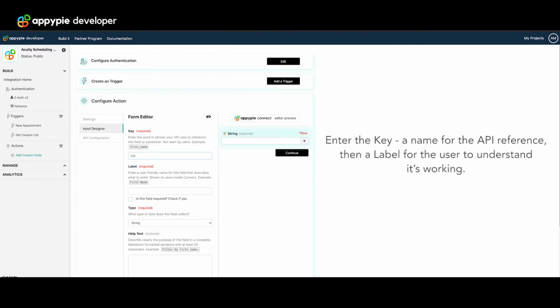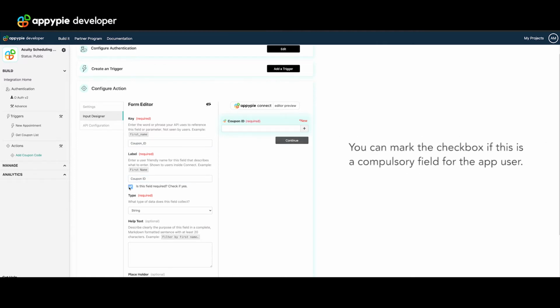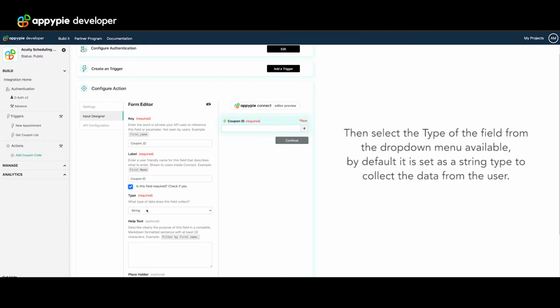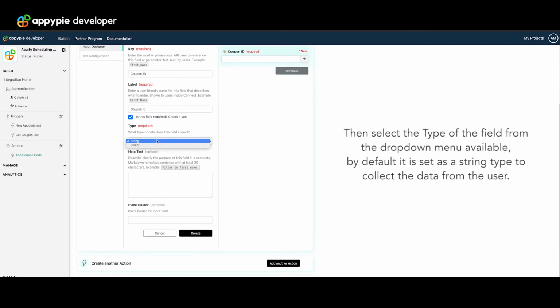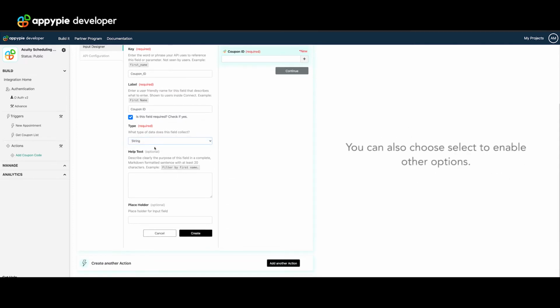Enter the key, a name for the API reference, then a label for the user to understand its working. You can mark the checkbox if this is a compulsory field for the app user. Then select the type of the field from the drop-down menu available. By default it is set as a string type to collect the data from the user. You can also choose Select to enable other options.